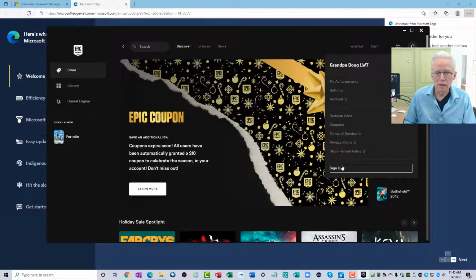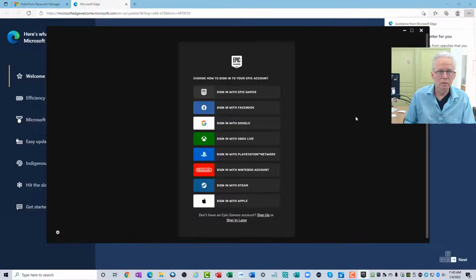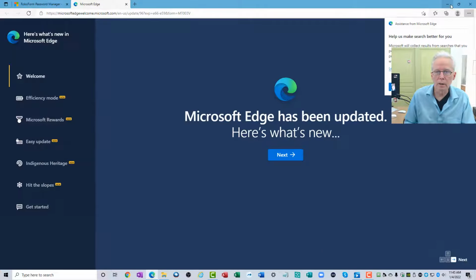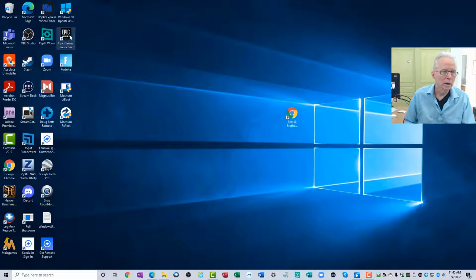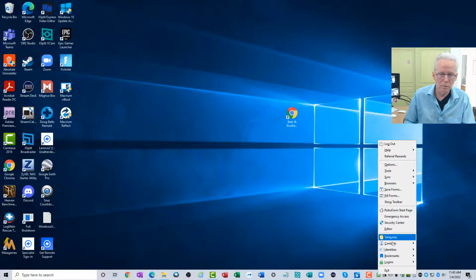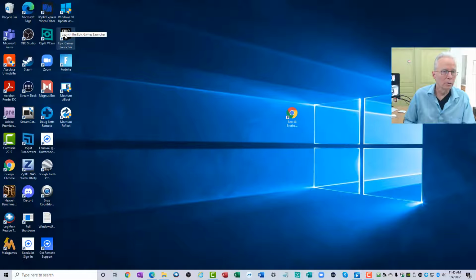So let's go sign out and see if it works this time. I'm going to actually close the application, minimize that, launch it again from the desktop, make sure that Roboform is still open and it's still signed in because all those menu options are available.